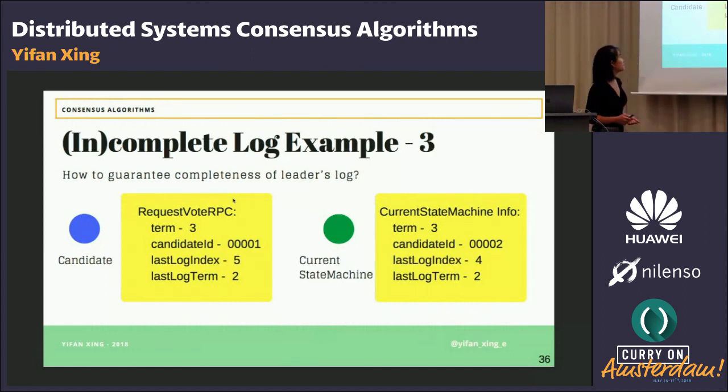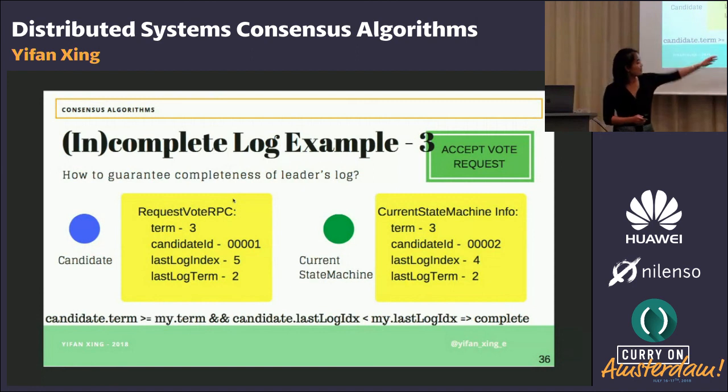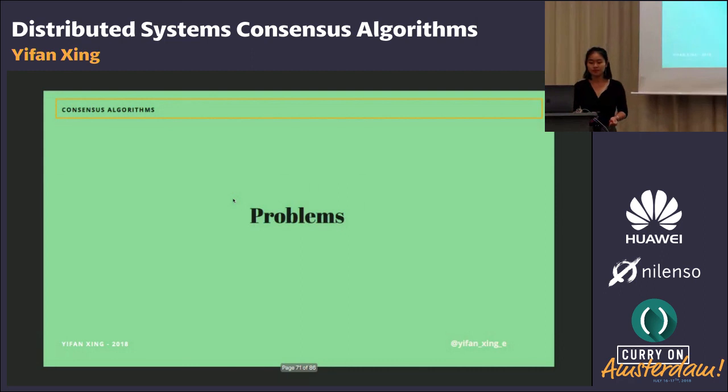What about in this example? We have the same term and a different index, but this time the candidate index is higher. Well, in this case, we do vote for it because its term is at least as large as mine, and its log index, oh, there's a mistake. Their last log index is larger than mine. So that means their log is probably more complete. So I'm going to vote for this candidate.